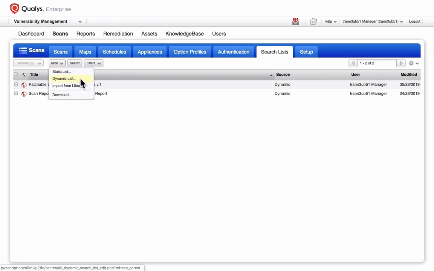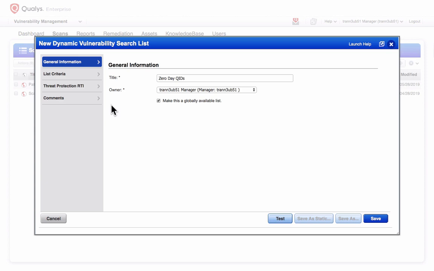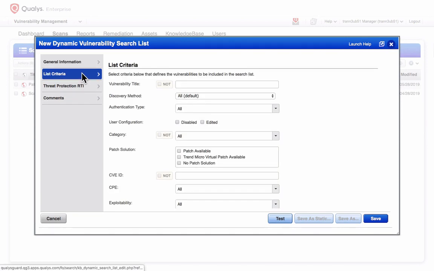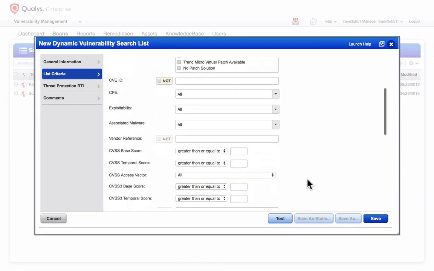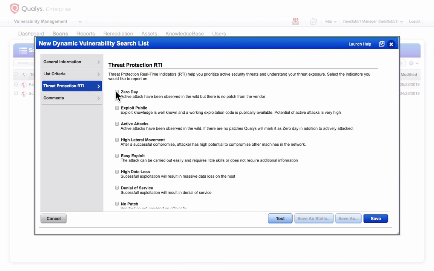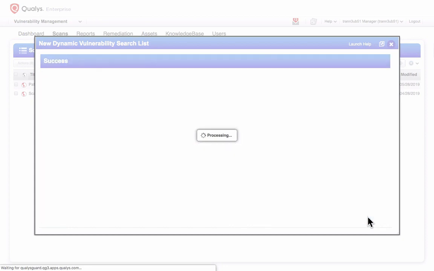I'll create a dynamic list which provides the regular list criteria options, but now includes the Threat Protection RTIs as a result of enabling the Threat Protection application in my account. I'll use the list criteria to select my target severity levels. And then click Threat Protection RTI to select Zero Day, and then save.